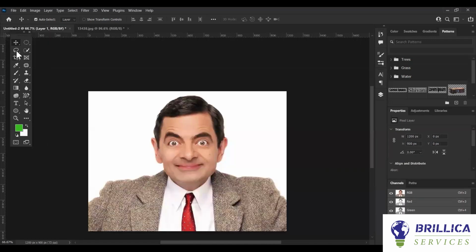So firstly, cut out your image and use the selection tool according to your requirement or need. Which one is yours? Okay. Now just select the move tool and drag the selected face to the other model image.